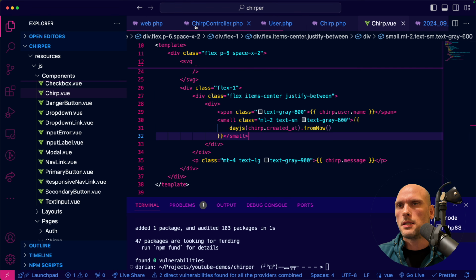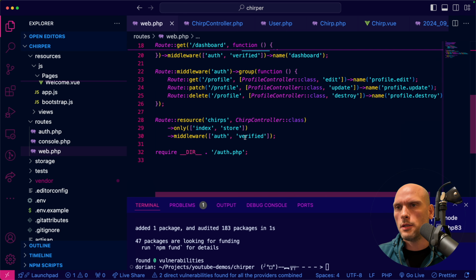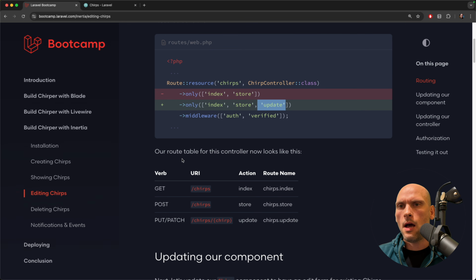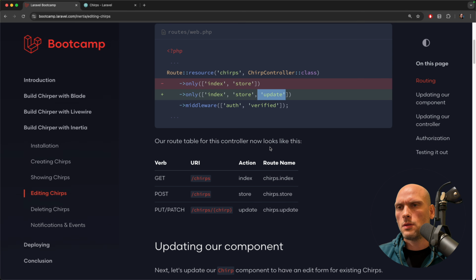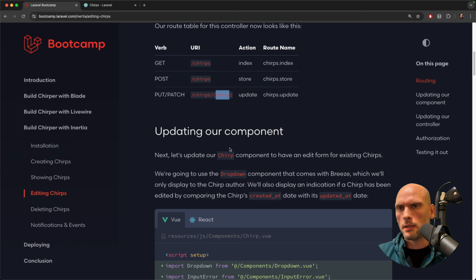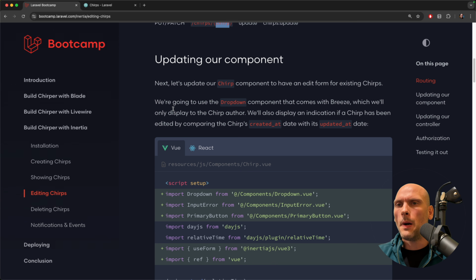So let's just go here, do a little comma there and then update. That looks like crap. All right, let's do that. And now you can see that in our routes table, this is what our controller looks like. And that looks like I did that right. So updating our component. Here we go.